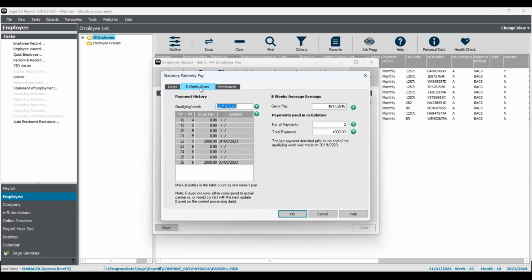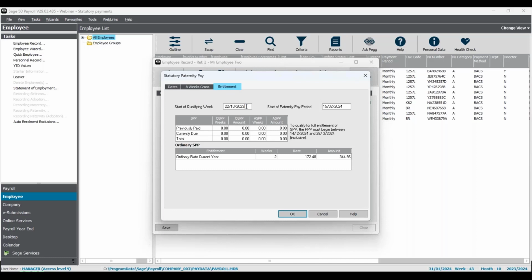And if we just look in the 8 weeks gross tab as well, we can also see confirmation of that qualifying week, as well as those payments which have been used to calculate this 8 weeks average earnings for the employee. Last tab in here, the entitlement tab, again we can see that qualifying week, and we can see that entitlement which the payroll has worked out, so 2 weeks at £172.48.